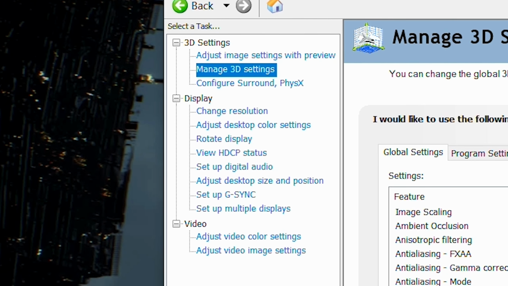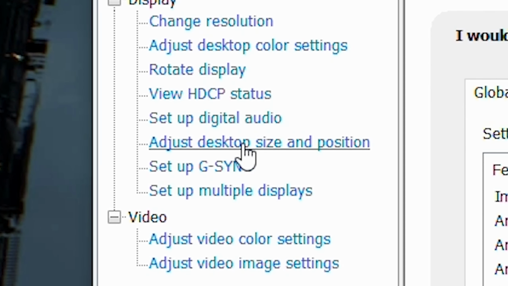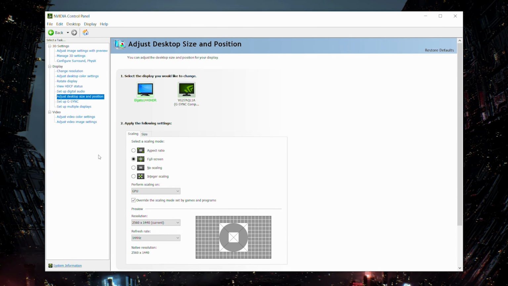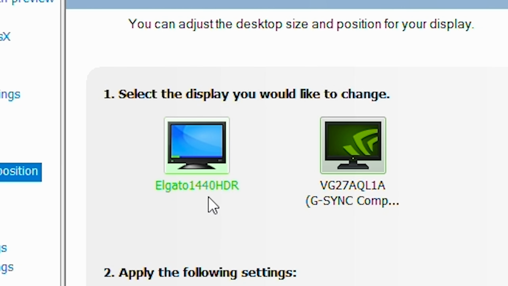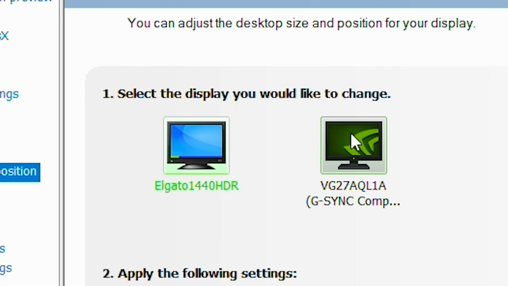And the main thing we're looking at here, it's going to be on the left under the display tab, specifically the adjust desktop size and position. If we click this, it's going to open up this window right here. And then from there, you want to select the monitor that you want CSGO to be stretched on. For me, my main monitor is plugged into an Elgato capture card, so I just select this, but you'll see my second monitor also shows up here as well.